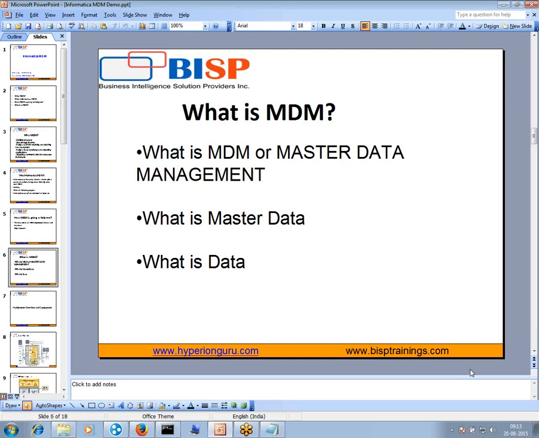Now we'll move to the fourth slide. That is, what is MDM? So we understood why MDM and why Informatica MDM, and what makes Informatica MDM different from other MDM software. Here we'll try to understand what MDM is. MDM is master data management, that is, management of master data. How you manage the master data is nothing but master data management.